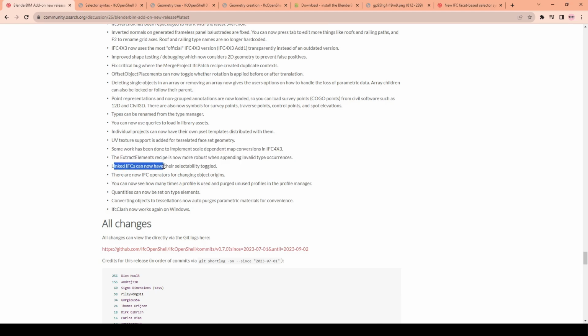Also good. Linked IFCs can now have the selectability toggled. Very good. There are now IFC operators for changing object origins. Yay! You can now see how many times a profile is used and purge unused profiles in the profile manager. Very useful. Quantities can now be set on type elements. Brilliant. So you can set it once on an element instead of having to recalculate it for everything. Converting objects to tessellations now auto purges parametric materials for convenience. Also very good. IfcClash now works again on Windows.